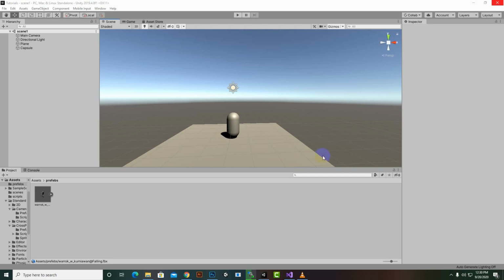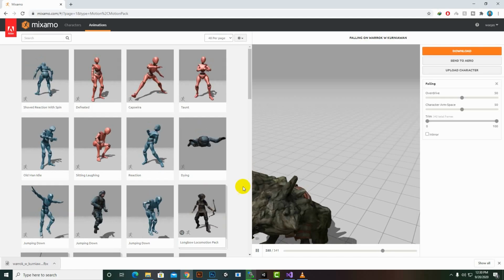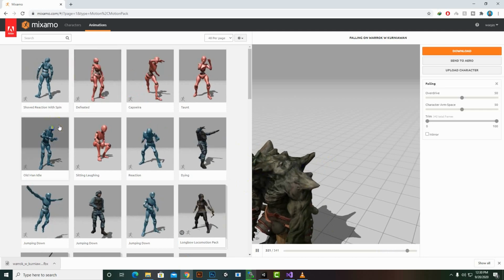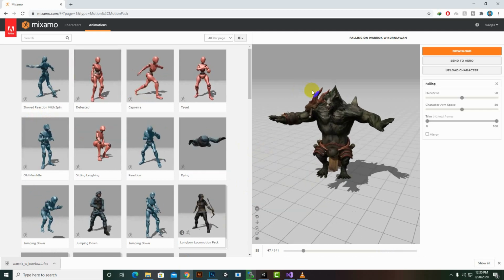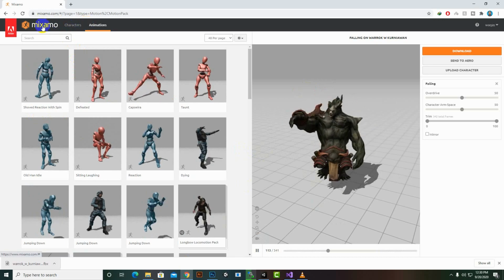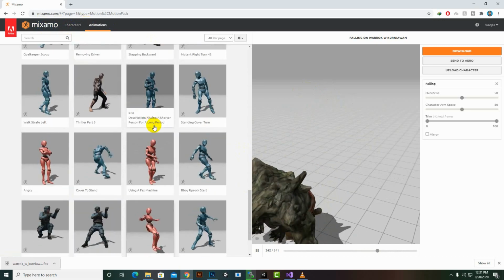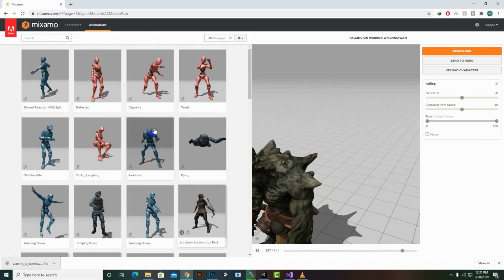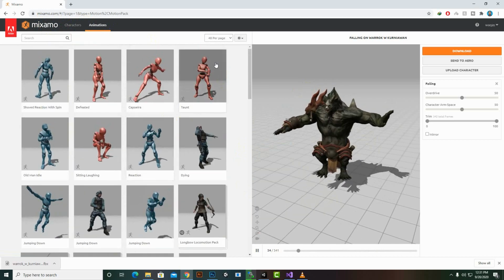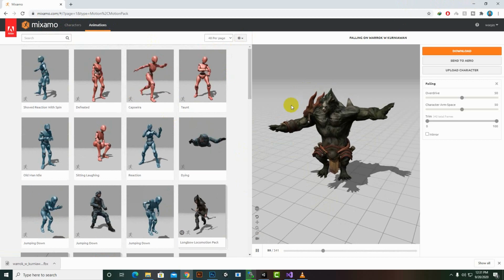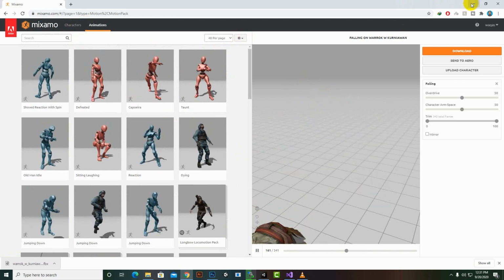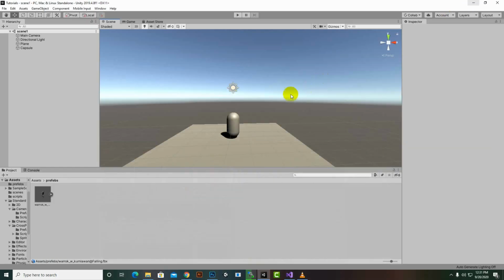Hello everybody. In this video we are going to learn about a pause system for our game. For pausing the game, I have downloaded this character with some animation. You can add characters to your Unity game from Mixamo, and also add a lot of animations with those characters. I will explain more details on this in some later video.